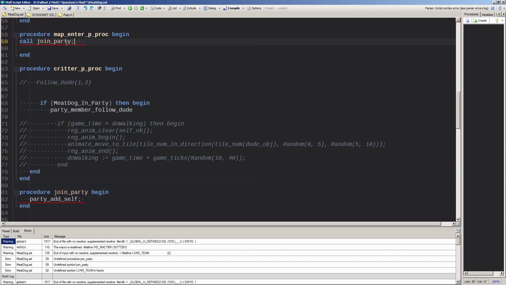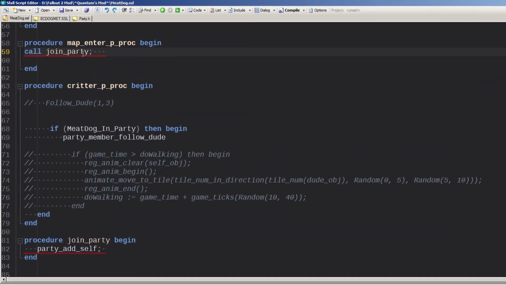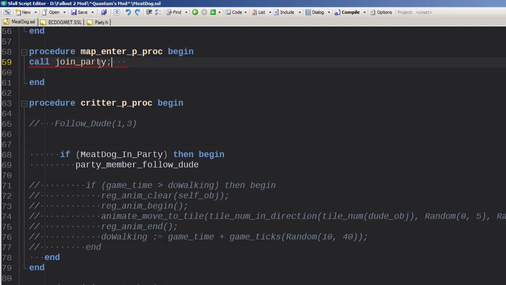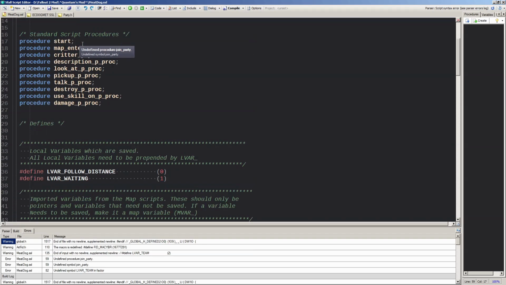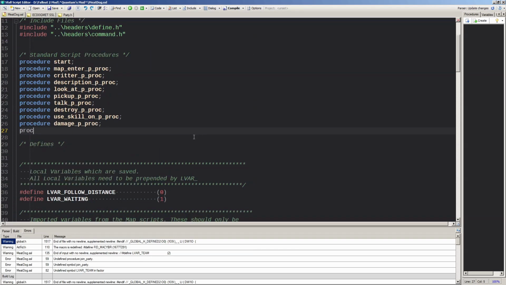Now the map inner procedure runs each time this critter enters a map, including on game load. And since we're loading this map for our first level, this will place Meat Dog in the player's party immediately on game start. Now to address this red squiggly line that just popped up, you can place the join party procedure anywhere outside of the other procedures, but if you place it after a procedure that calls it, like I've done here, then a red squiggly line will appear under the call because you have to do one more step, which is to scroll up to the procedures list, usually at the top, and add this new procedure to this list. So in my script, it would be procedure join party with a semicolon after it.